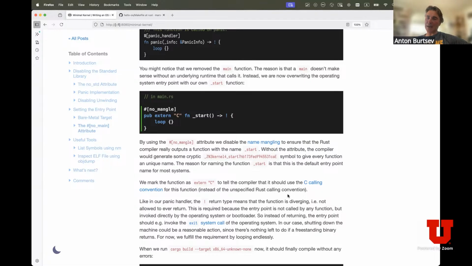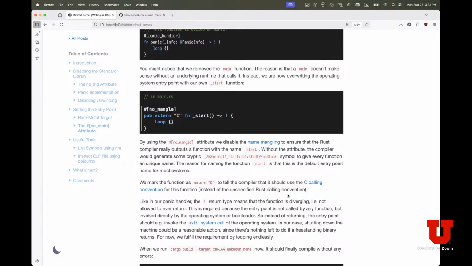You'll see in a second, if not today, then on Wednesday, that it makes sense to run a short assembly sequence before even jumping to your first Rust function. It's just easier.